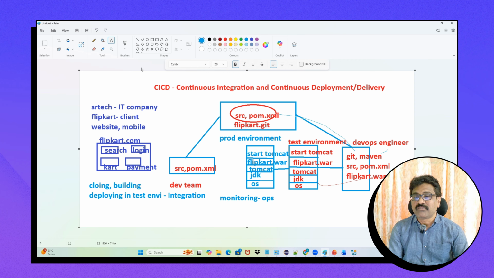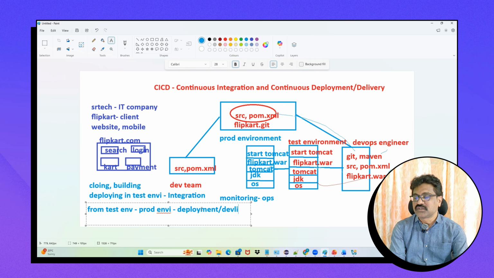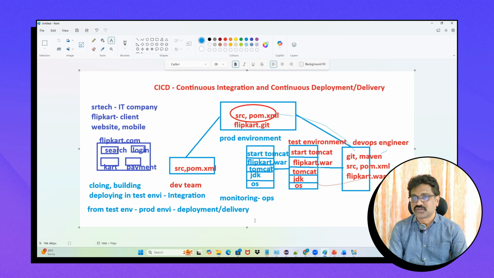Fine. So taking the build from the test environment and deploying it to the production environment is called deployment or delivery. Then what is the difference between deployment and delivery? I will explain. There's a slight difference between deployment and delivery. You can get this question in an interview also.